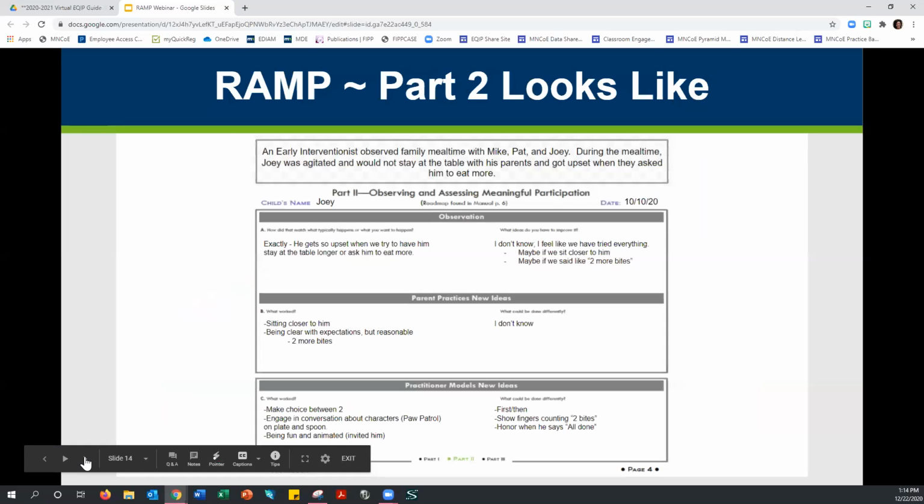So here is an example of what part 2 of the workbook looks like when it's completed. So you have information after you've done that observation where you're able to ask questions like, how did that match what typically happens or what you wanted to have happen during that activity? What ideas do you have to improve that activity? What worked? What could be done differently? And then you're able to either do some observing and also potentially some modeling and supporting the caregiver with new ideas.